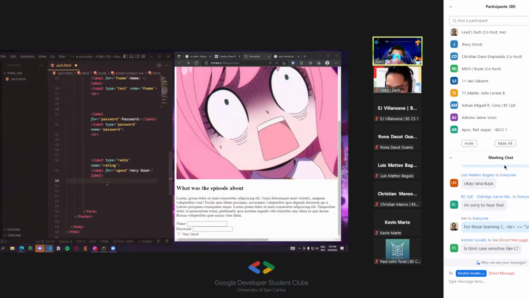Next, I'm going to duplicate this. This is still radio. This is still rating. And then instead of very good, I'm going to name it bad. And then this one is also bad. Okay. Notice that the name is the same because that's radio buttons.